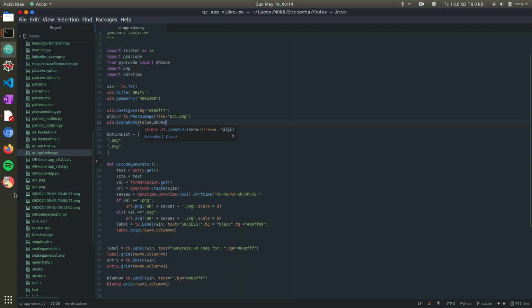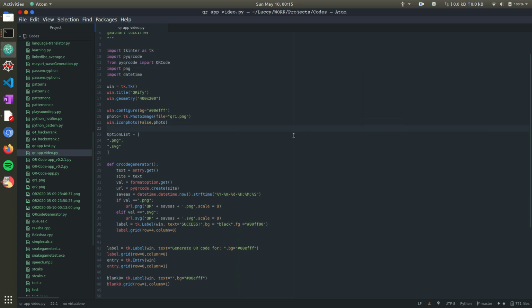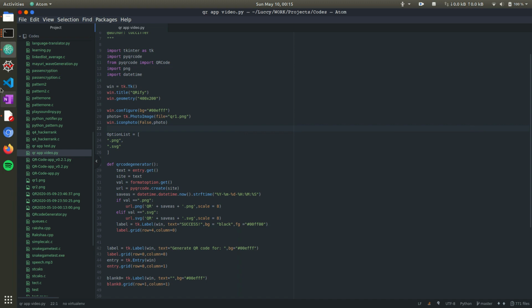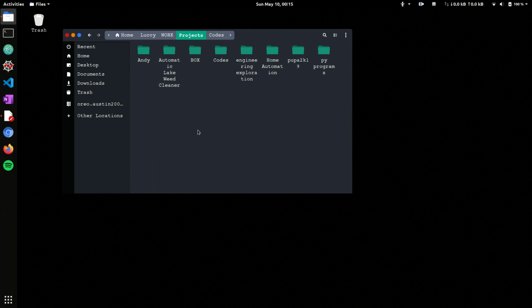Now you can see, I did not run this app from the source code. It had an icon like a normal app. So to do that, it's very simple. Just save the file, copy the source code and copy the png file, the icon file, and place them in a separate folder.